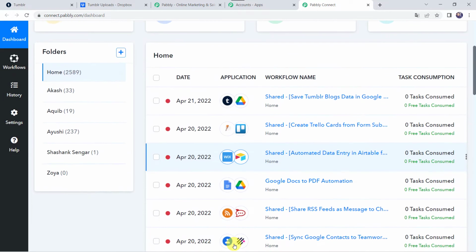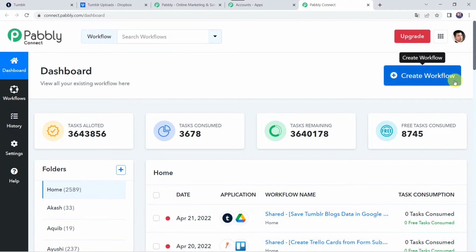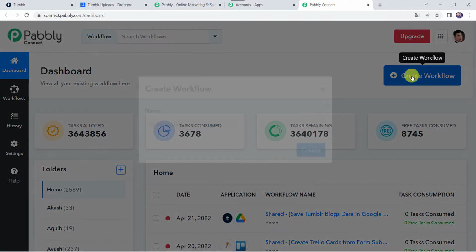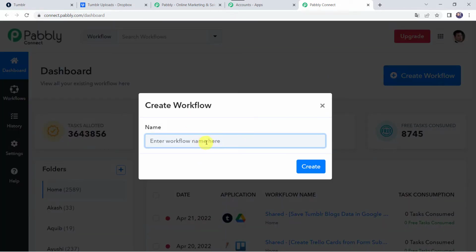Here we have to create a workflow. For that, come to this plus sign and click on create workflow. Now here we have to give a name to the workflow. So let us give the name as Tumblr to Dropbox integration. Here you can give the workflow name as per your requirement and simply click on create.